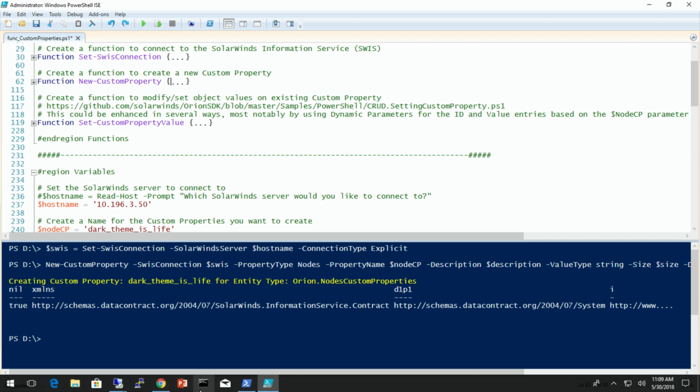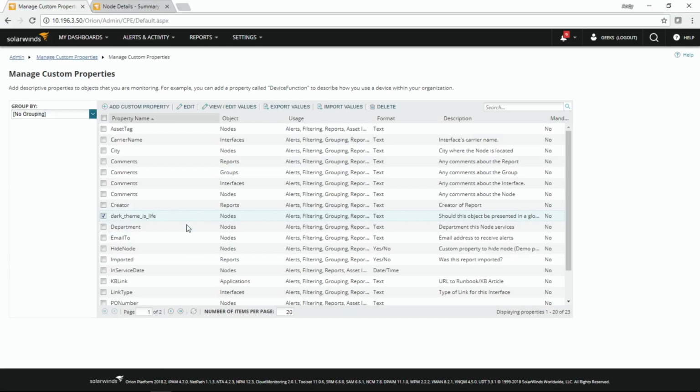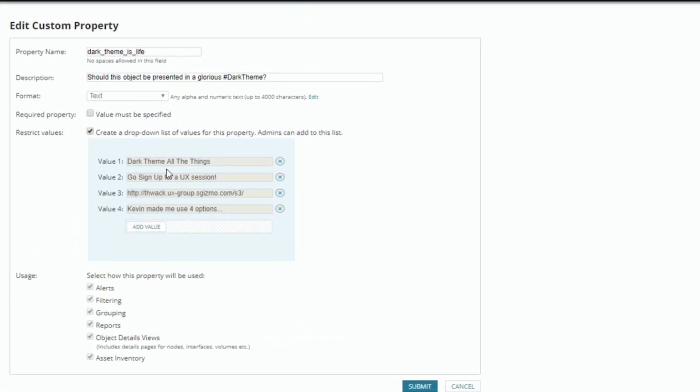So back to our website. And if we go look at Dark Theme is Life and edit it real quick, we can see that the drop-down was created and it's got everything set up for us. I made you use 4 options. He made me use 4 options. I made him use 4 options.